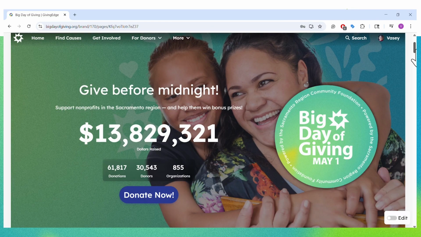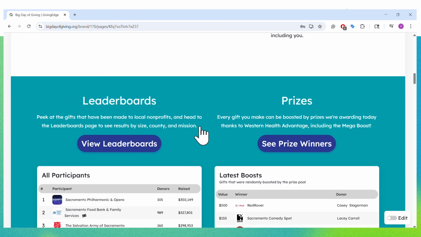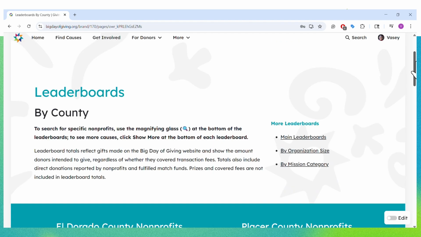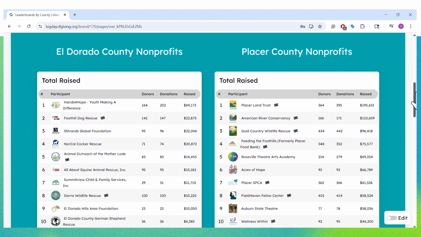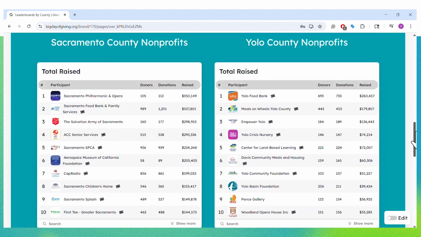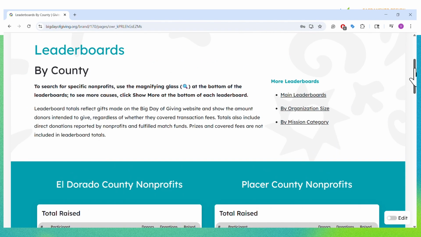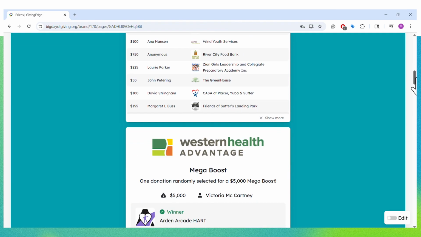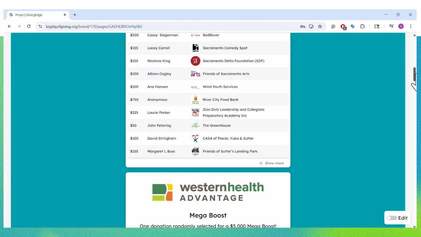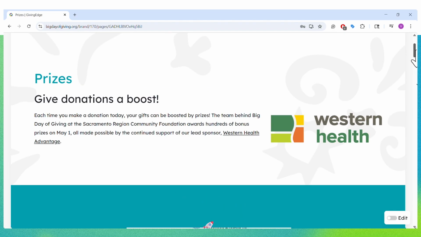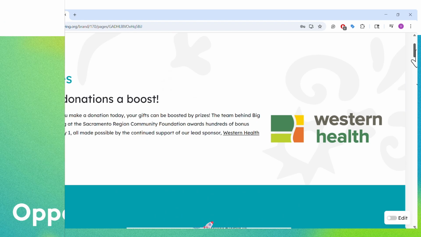To make Big Day of Giving exciting, we utilize GivingEdge to offer additional features during the giving window. Leaderboards appear on Big Day of Giving, which track gifts made in real time and organize participating nonprofits by county, mission category, and budget size. Prizes offer bonus dollars you can use to motivate your supporters to give. Only online donations made through GivingEdge count towards Big Day of Giving prizes. Offline gifts still count towards your Big Day of Giving total, but aren't eligible for prizes unless specifically noted. For more details, visit the prize page.